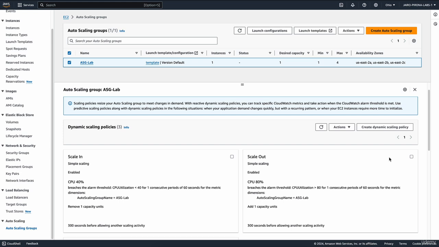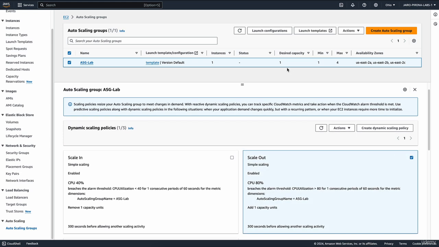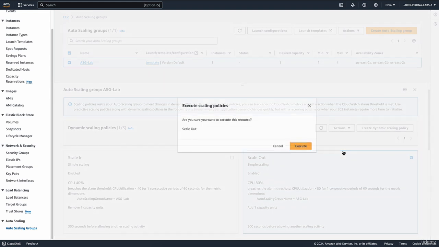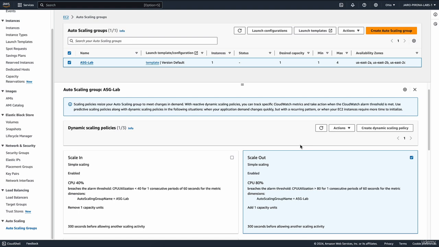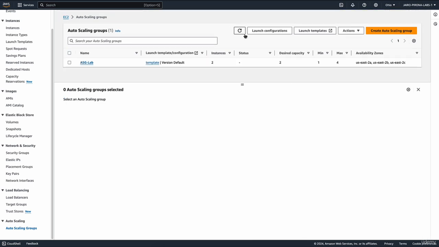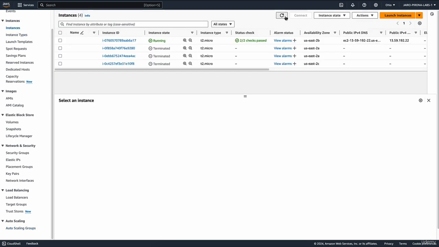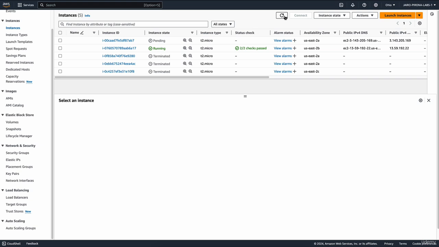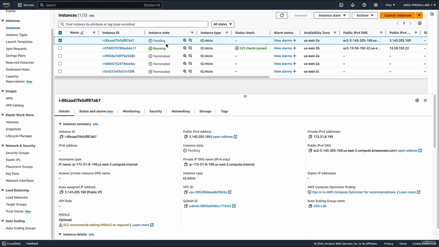So, I select the Scale Out policy, and before I do this, take note of the desired capacity up here. It is 1 at this point. I'll click on the Actions button, Execute, and confirm the execute. I refresh up here, and notice that the desired capacity has now changed to 2. If I go to Instances and refresh, we see that an EC2 instance is being launched as a result of the horizontal scaling activity.